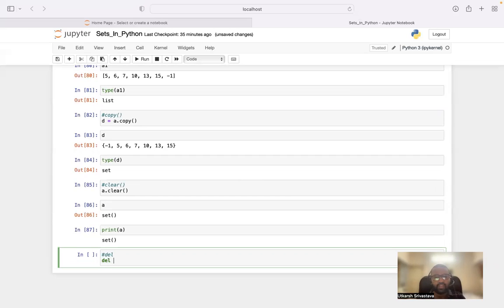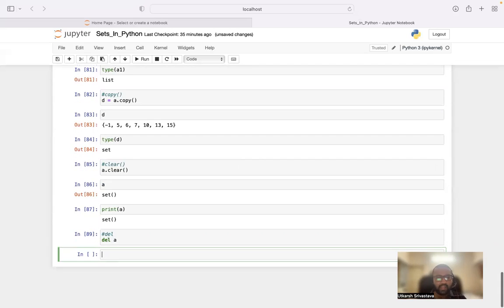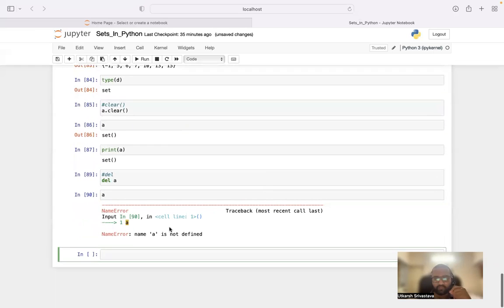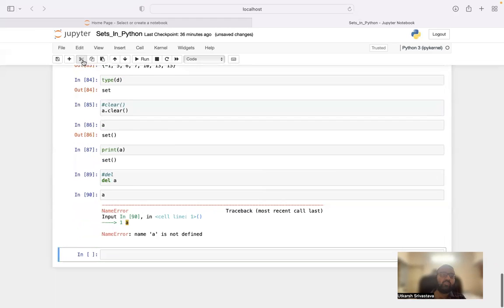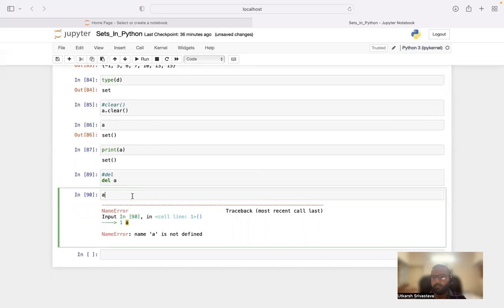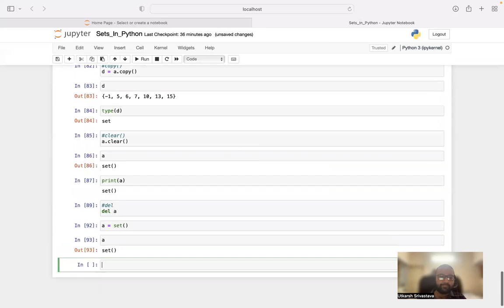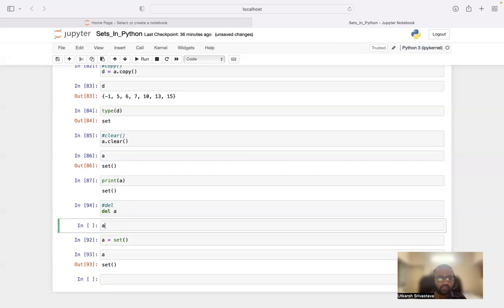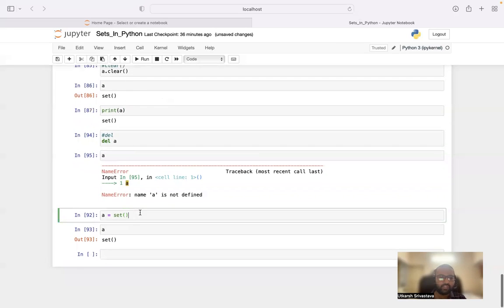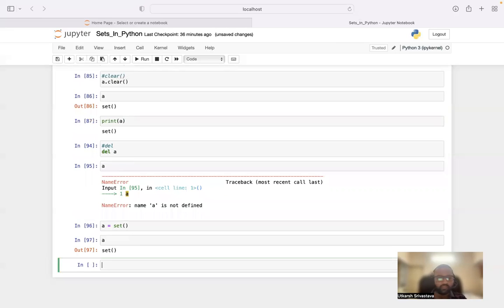We'll take the del command, space A, and it will delete the entire set from the root level. Now you need to declare A once again. If you do not declare it, it will treat set A as deleted, not defined, and give a name error. But if you redefine it, it will be back in business. If you run the print cell again, it will throw an error again. And if you run the definition again, we are back in business.